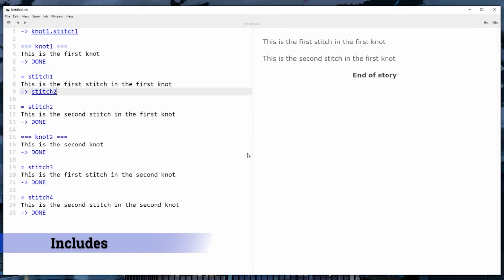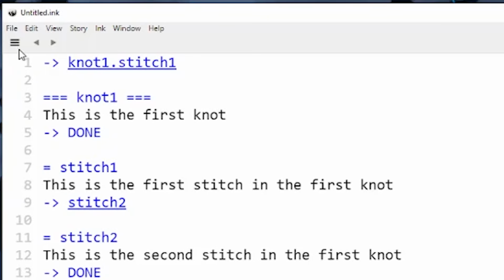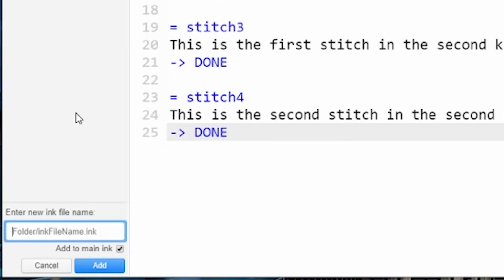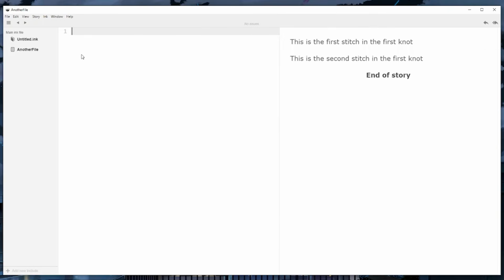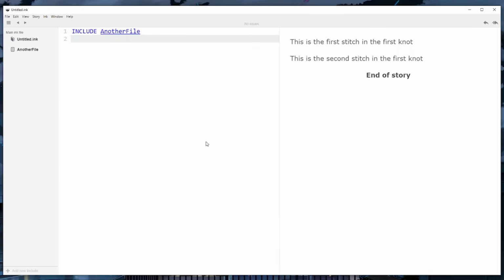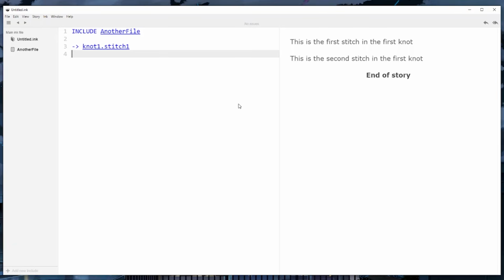If you find your file is getting too big, you can also separate your story into multiple files and then import those files using the include statement. The Inky editor has a nice interface for creating new files and including them. We can expand this menu on the top left, go down to this plus sign to add a new file, enter the file name and keep this checkmark checked, then click Add. You can see that when we added the second file, an include statement was added to our main file. Now we'll just move this knot into the new file and then we can divert to it in our main file, like so.